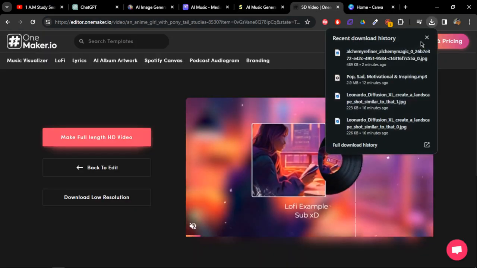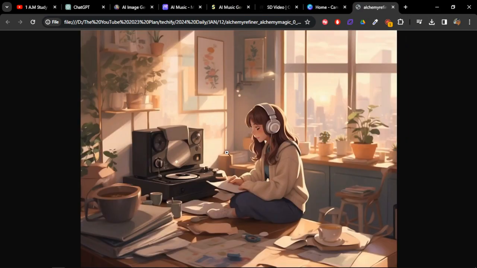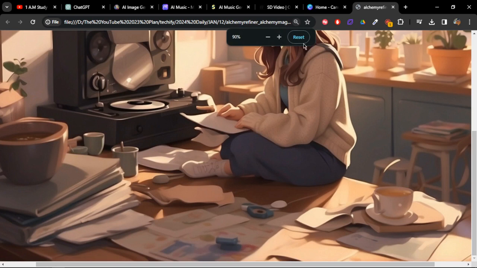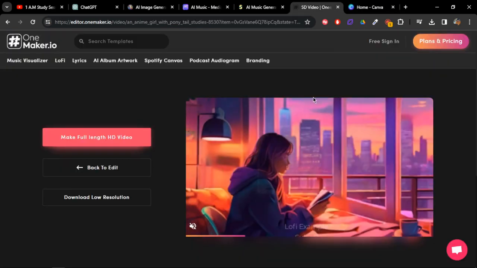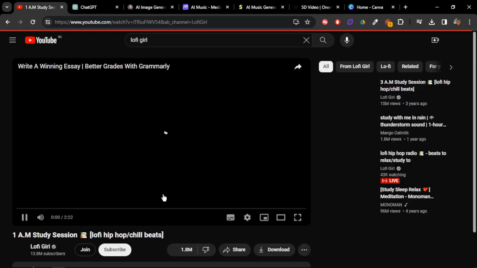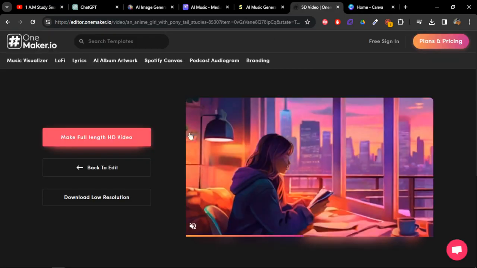Once we have the illustrations that we just downloaded, something like this, now you have to animate this, like done in Lo-Fi Girl. Now, I really like this illustration made by Leonardo. So let's have it animated. Now, I'm gonna go to onemaker.io, and after you create an account, you get into a video editor.